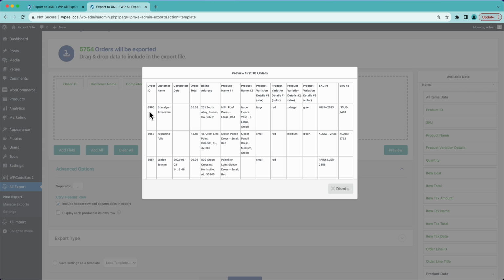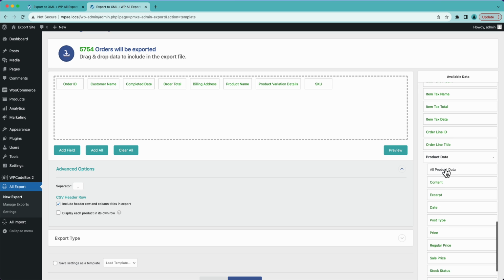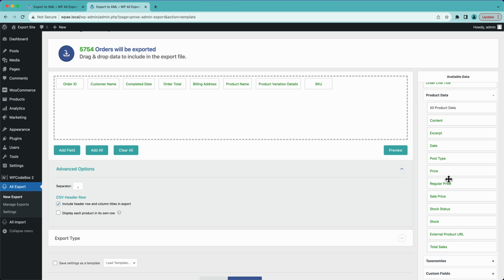Our first order here, now each order is just on its own row, and then we have product one, product two. If they ordered three products, there would be multiple columns. So that's how that works. I'm going to keep it like this. I just want one row per order. Okay, now let's continue down. We have more product data information here. We can drag in the price, et cetera.